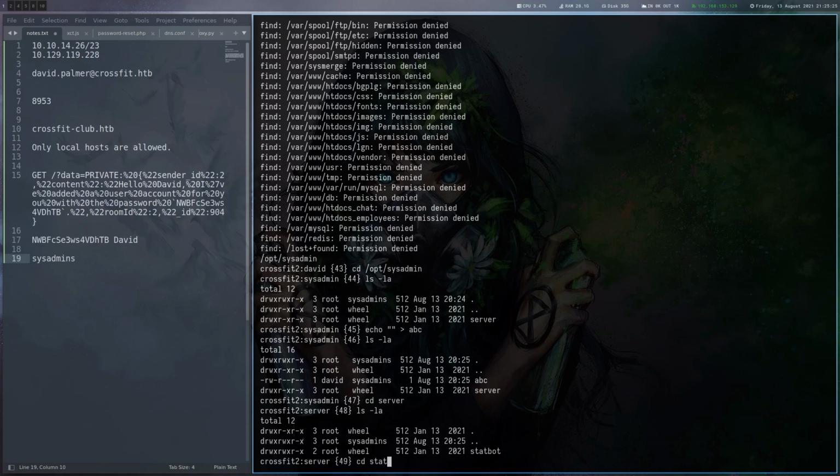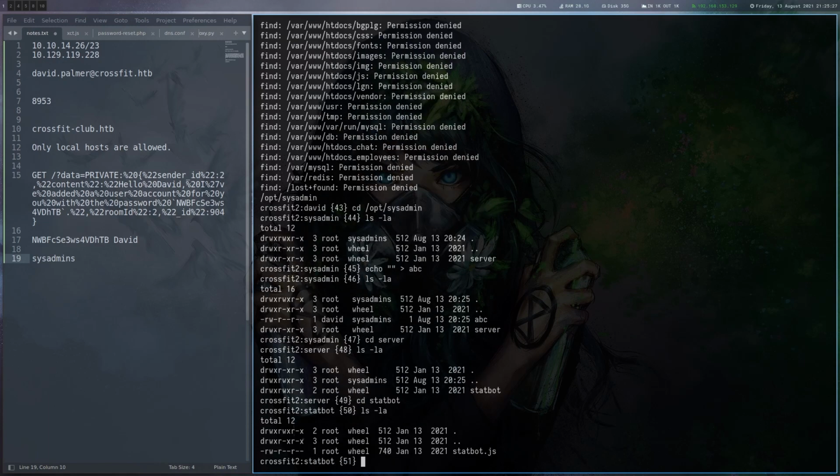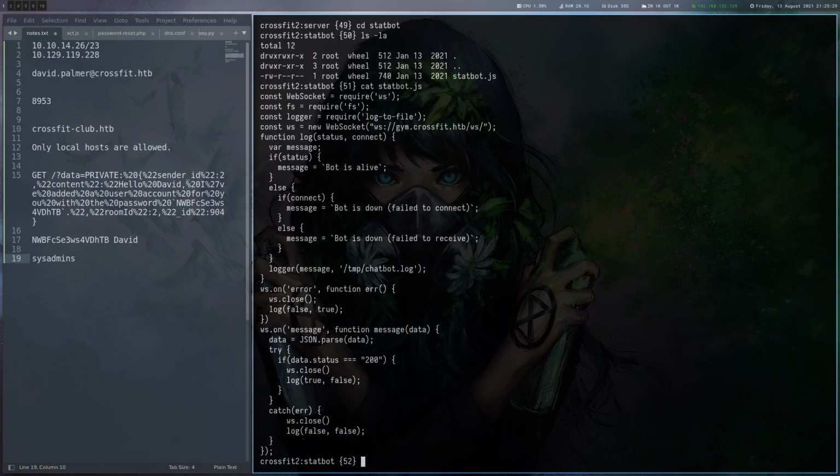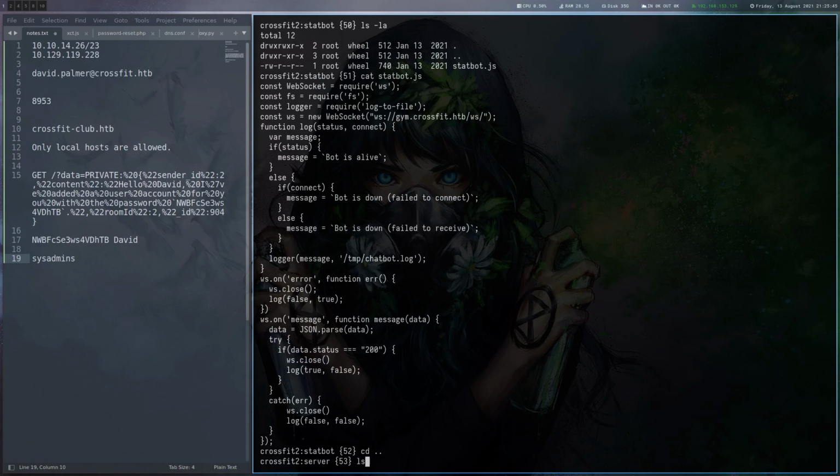Let's look at this directory, statbot. Here we have some JavaScript file. And this is actually a Node application, as we can see from the imports here. It's requiring WebSocket, file system, it locks a file. It's connecting to the chat endpoint and doing something there. But the interesting thing is that we could write in the directory there.